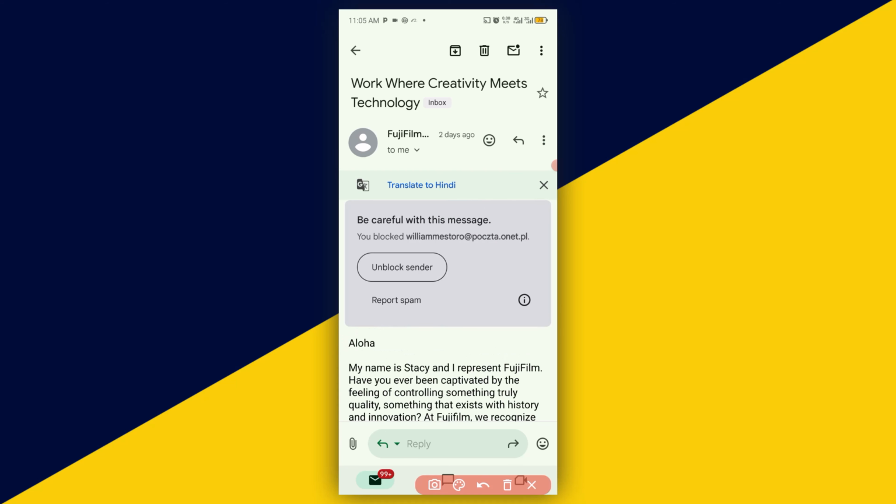And you can see right here, you block this particular mail. It's as simple as that. So basically, this is how to block someone from sending you mail in Gmail.